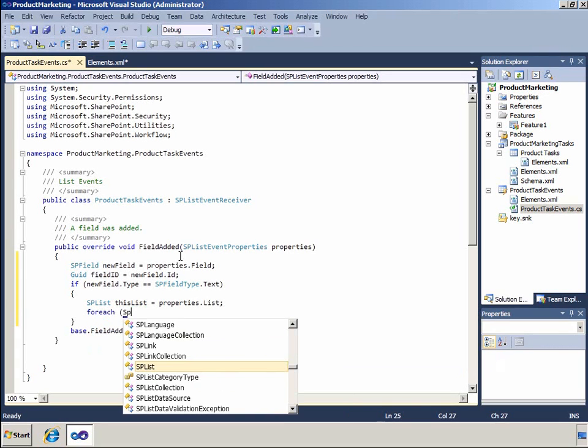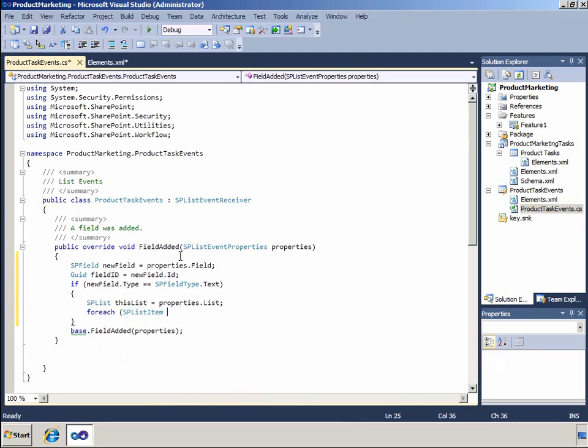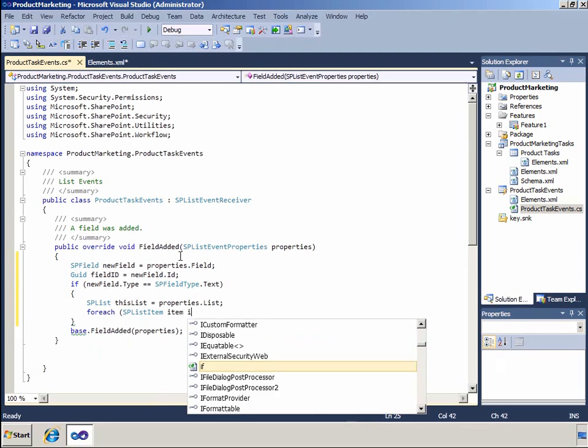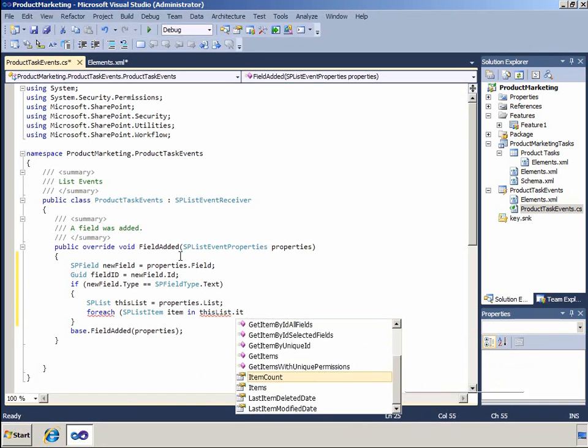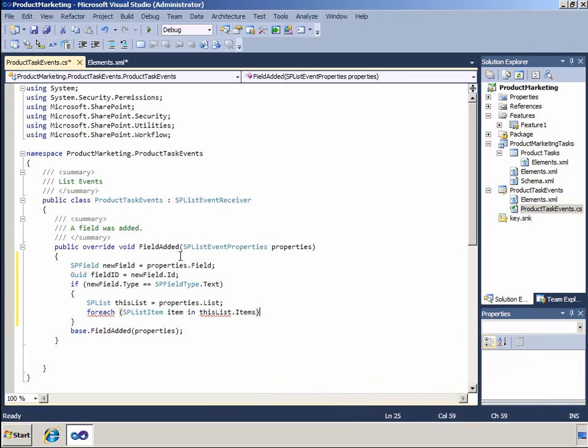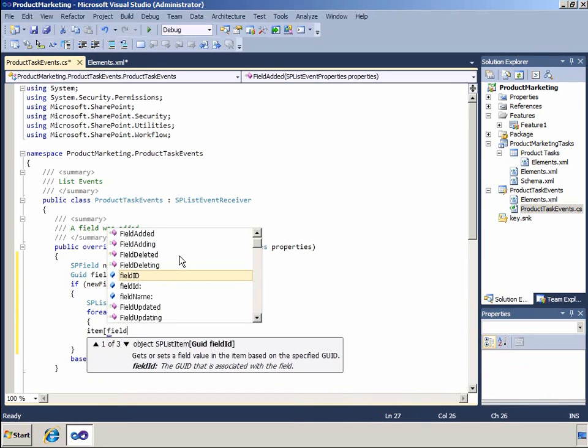So we can access the actual list now through the properties. So we have SPList this list equals properties.List. And we can iterate through the list items in the list item collection of this list. So very simple code, simply for each SPListItem in this list.Items. Now we know that we have access to the GUID for the field that got added because we've just retrieved that in the second line of code in the event receiver.